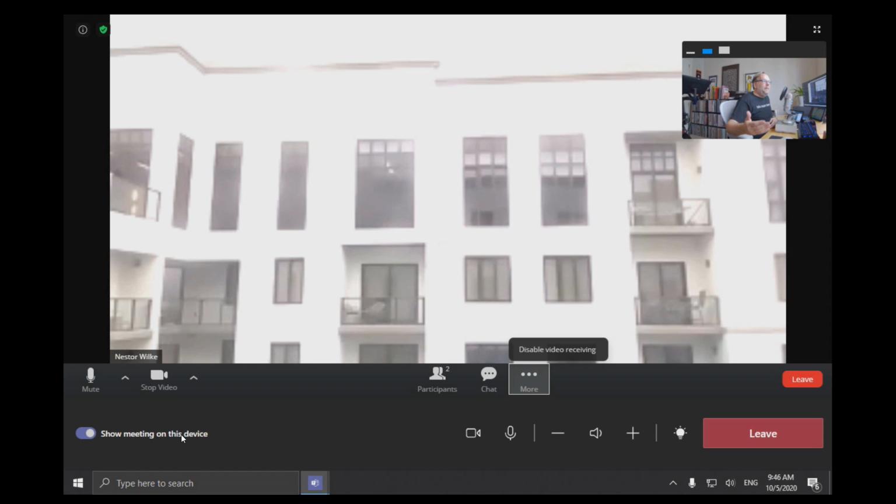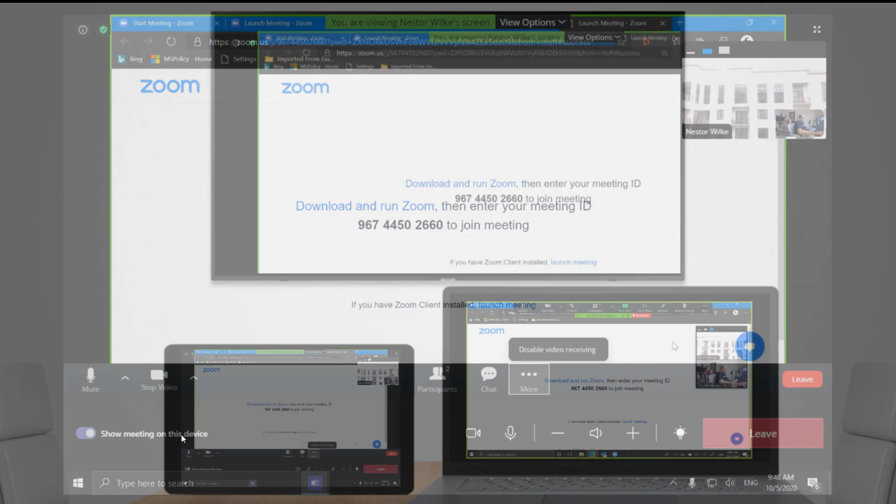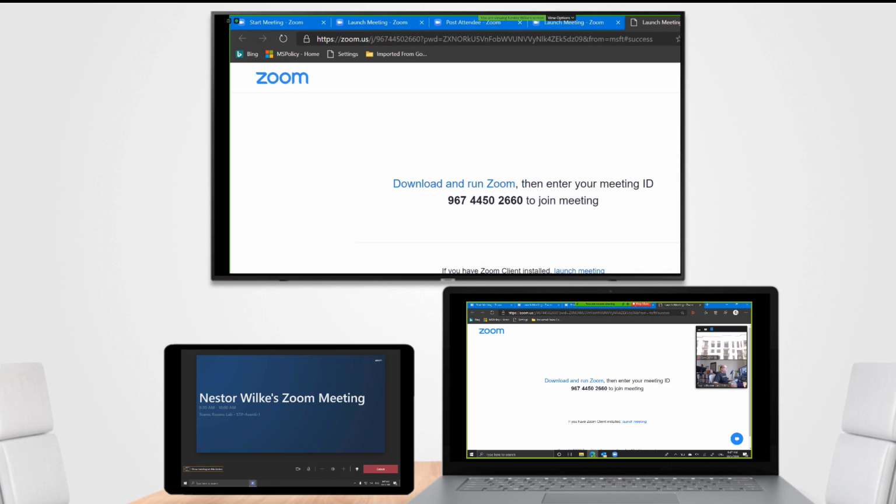Now I can also, from my laptop here, share my desktop. Oops, share screen, and just go with the screen itself. And then we can see that the screen is being shared into the front of room display. So I'll switch to this view so you can see what it would look like in a real meeting.